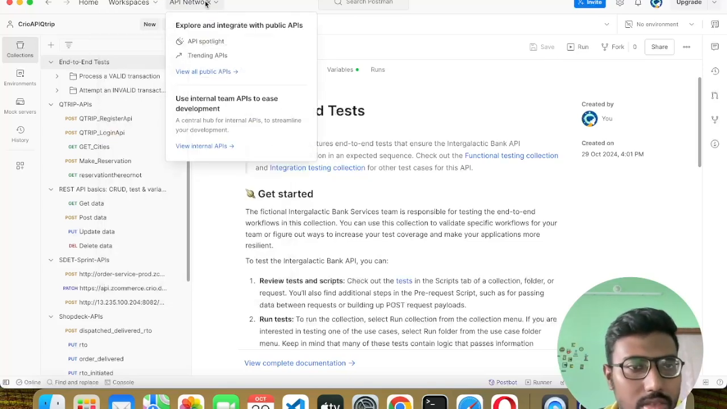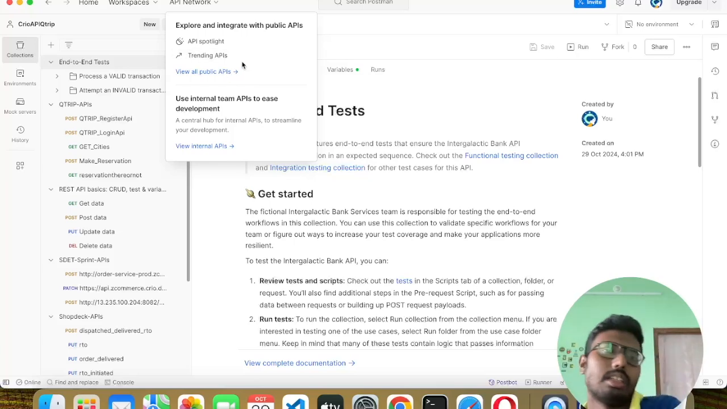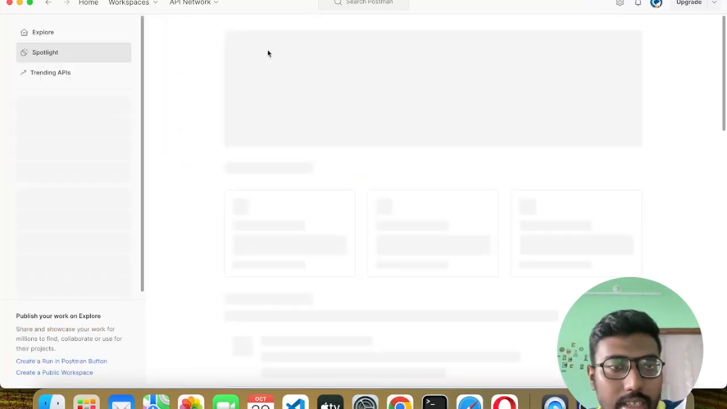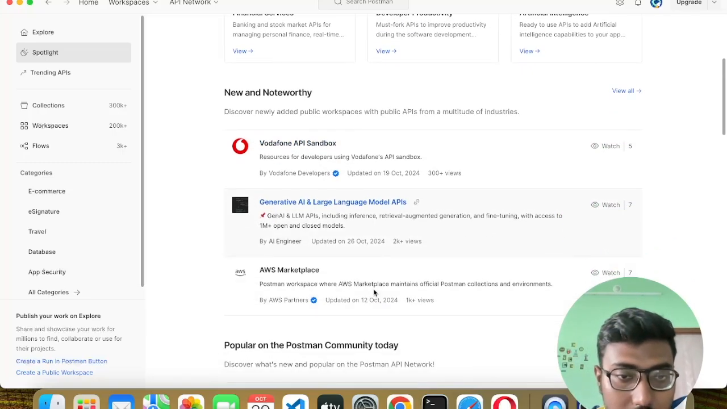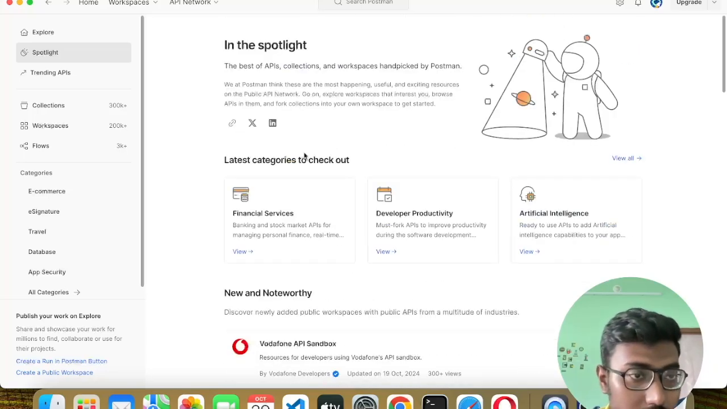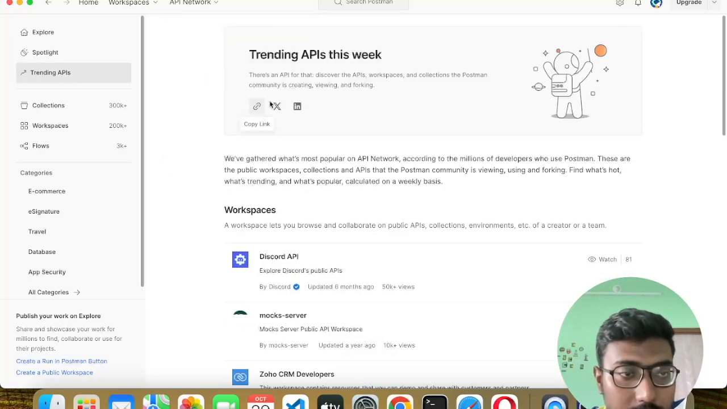Now what is API network? API network, explore and integrate public APIs. Use internal team APIs to ease development. So basically you can find here different types of APIs. If I click on API Spotlight, you will get different collections, right? So you can see trending APIs as well.